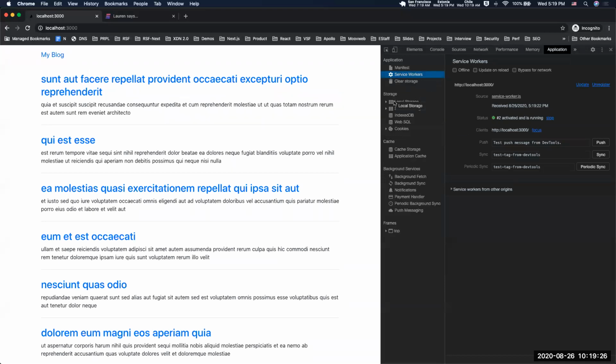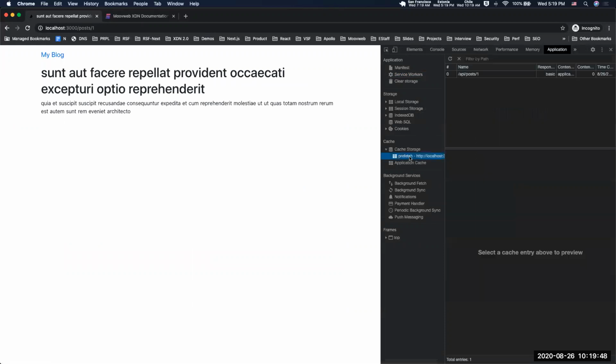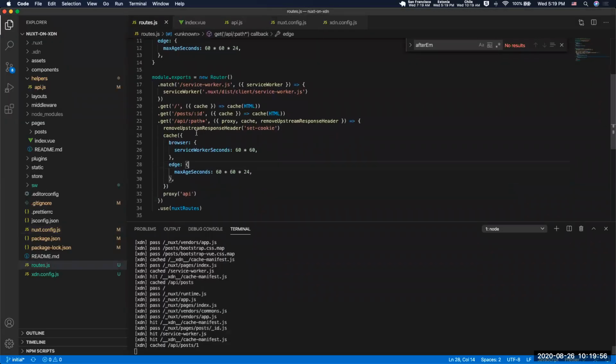Okay, so it went and installed a service worker. That service worker is not really doing a whole lot yet. We should see it actually cache the API responses when we navigate between pages. So for example, if I navigate here, we'll see that cached here. And again, that caching is happening because we have this directive in our API route that says we're caching in the browser for an hour.